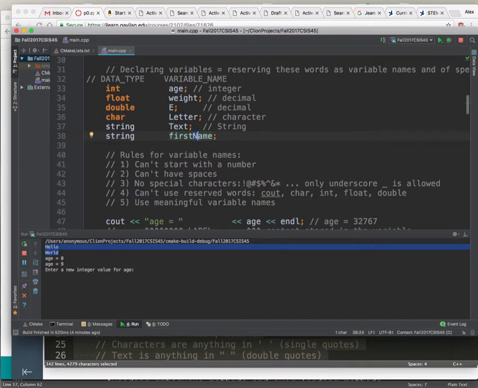I sometimes mix them. It's good for you to keep it consistent, stay with the same convention throughout your programs, but I don't really follow that rule. Sometimes I get bored and I start mixing them up. Okay.